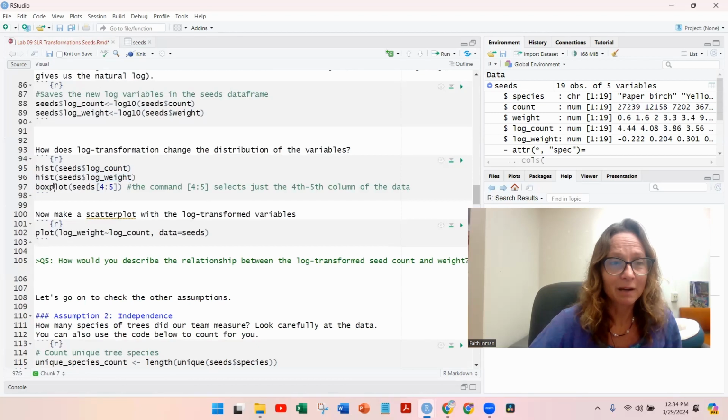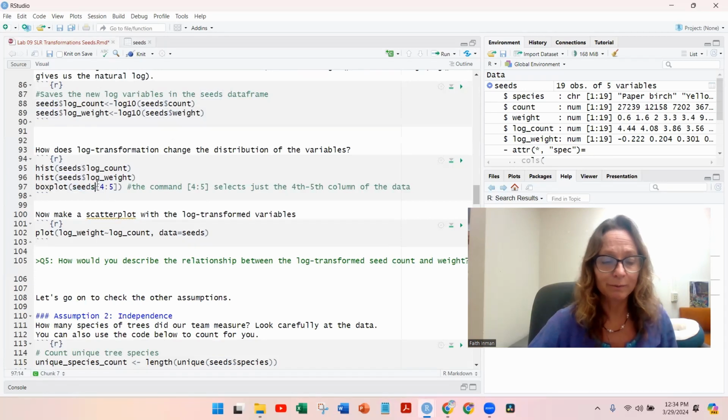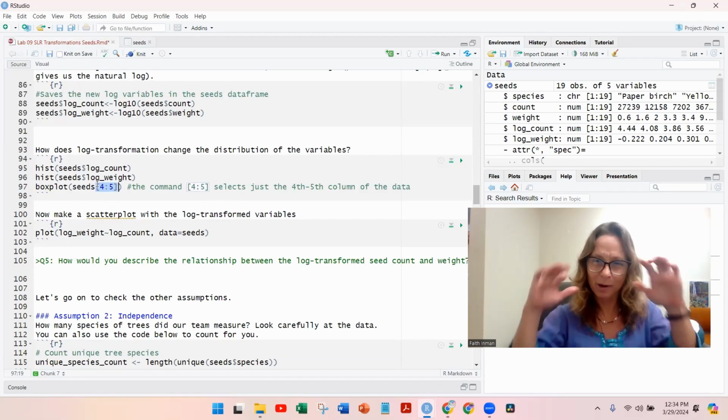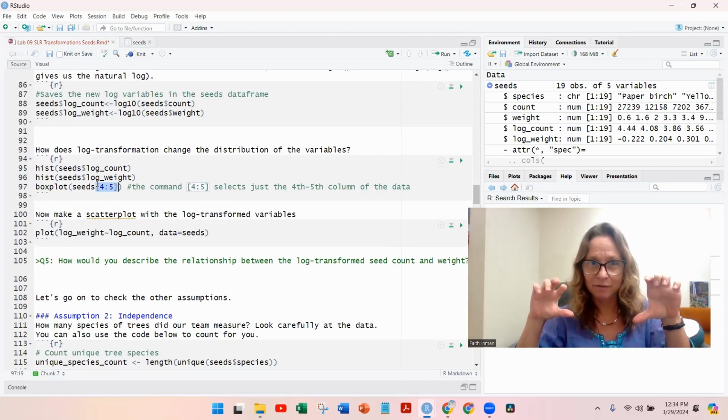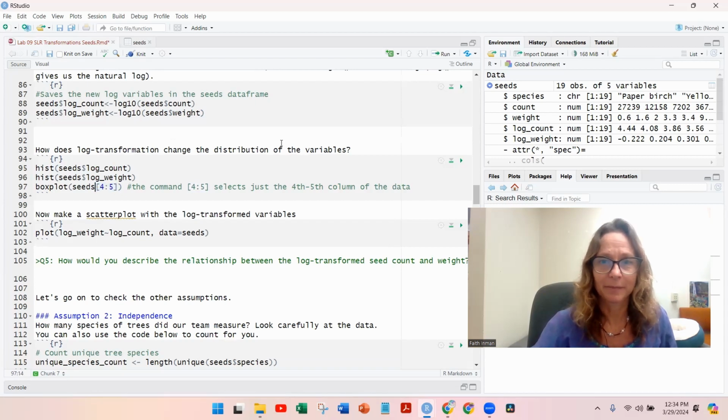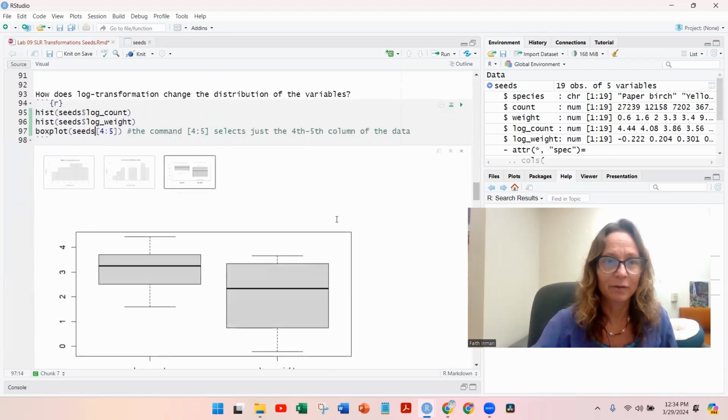And this box plot command is going to look at everything inside seeds, but it's only going to run the box plots on columns 4 and 5. So the square brackets select just the 4th and 5th columns of the data. We run this whole chunk, we get 3 graphs.